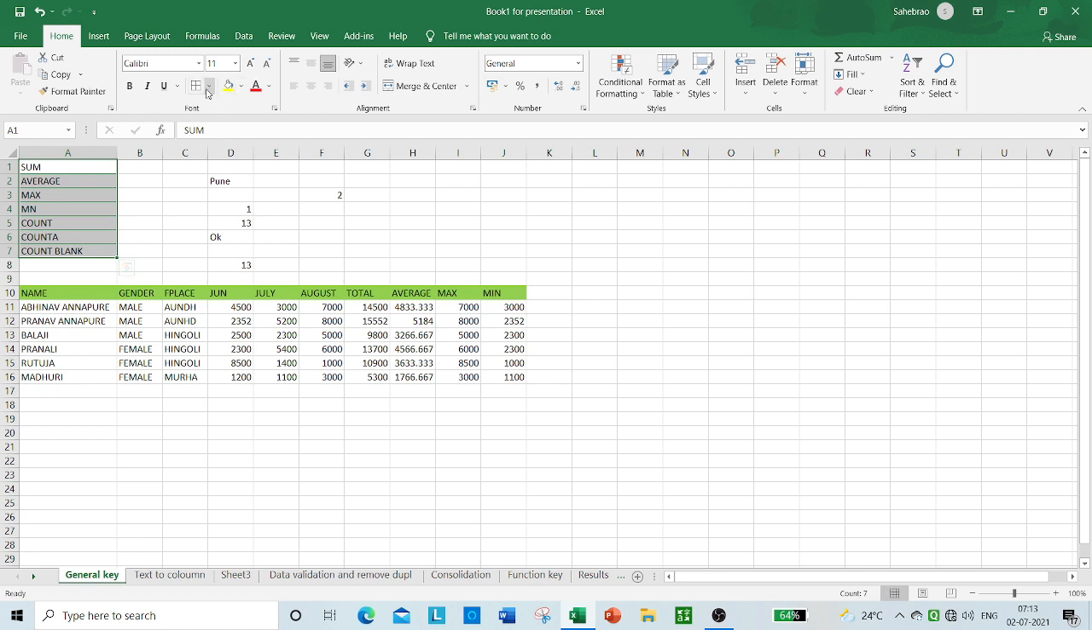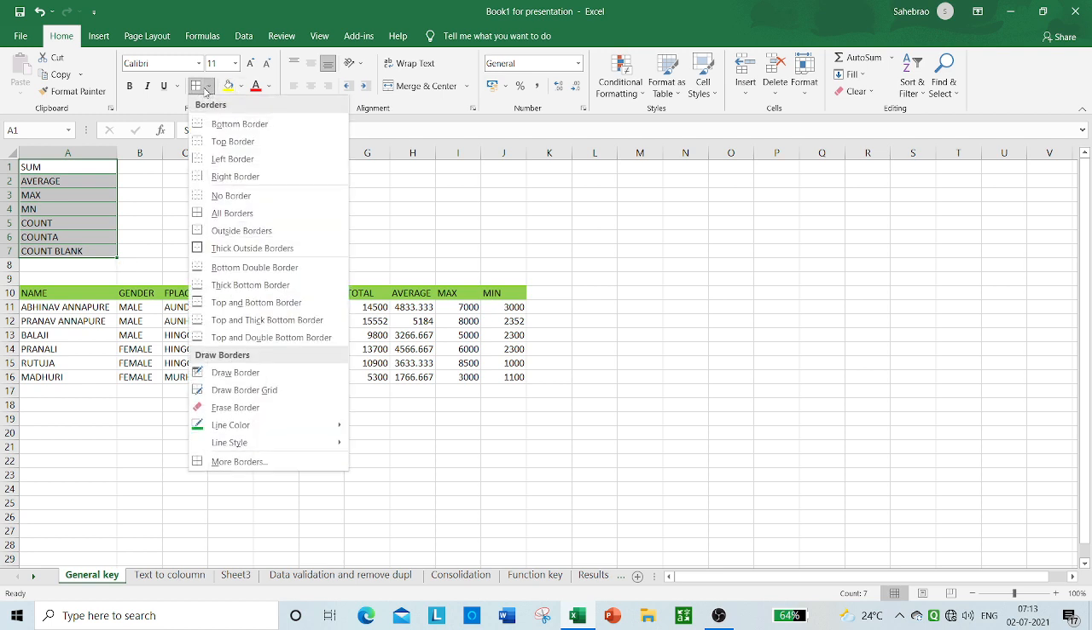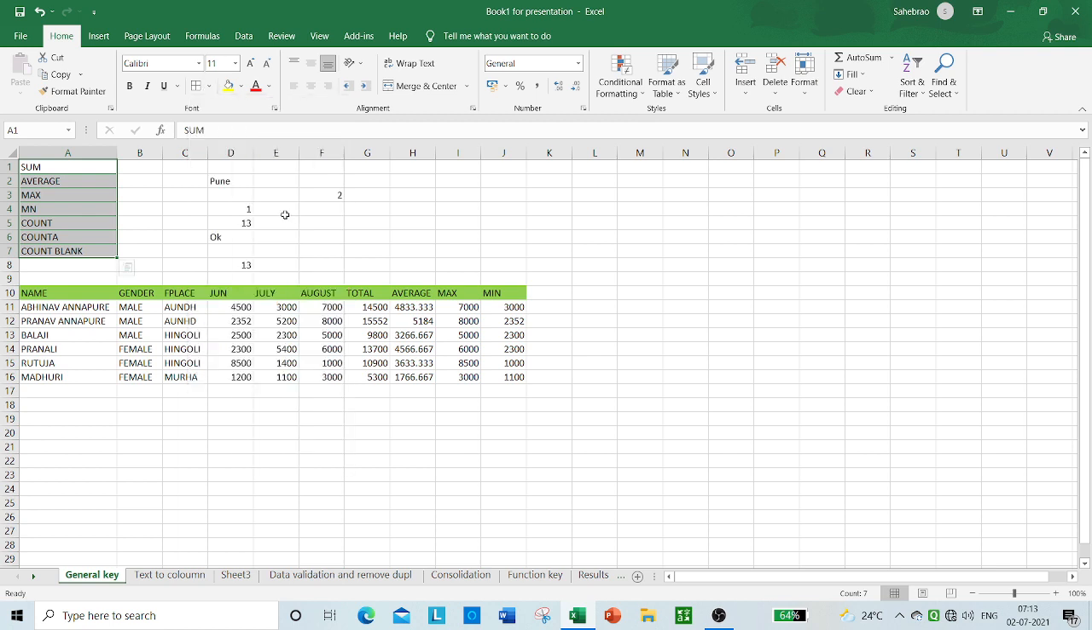I can see many more options to it. All borders. In this way you can change the border of the matter.